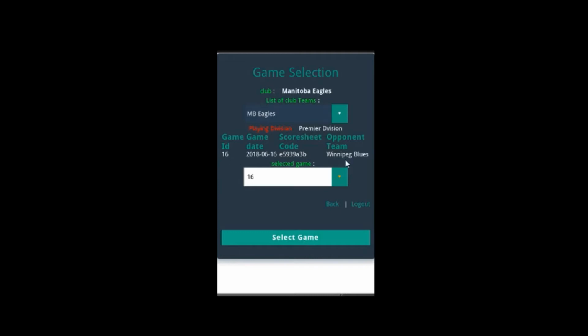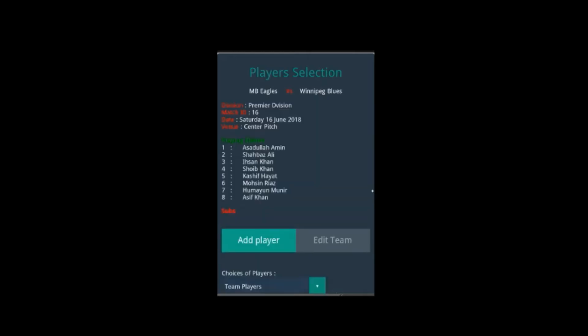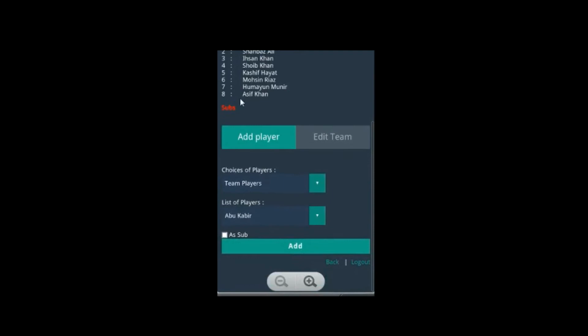Let's say I want to choose my playing 11 for this team. So I go here and select the game. When I select the game, by default it shows me anyone who is registered, a minimum of 11 in my team for the club. So you can see I have 8 players, and it also shows other details which are not important right now. In this scenario, I have to select at least 11 players for this, so I need 3 more players.